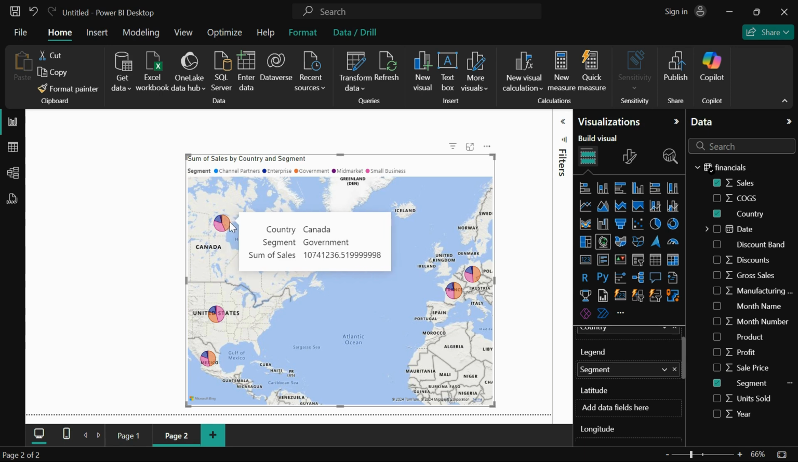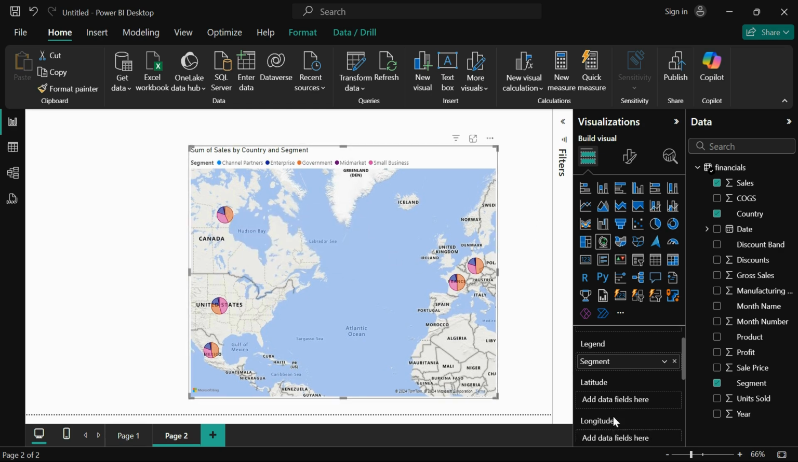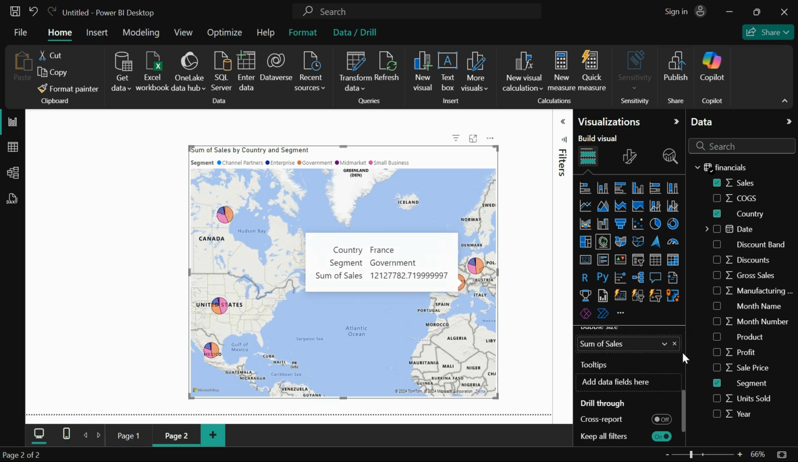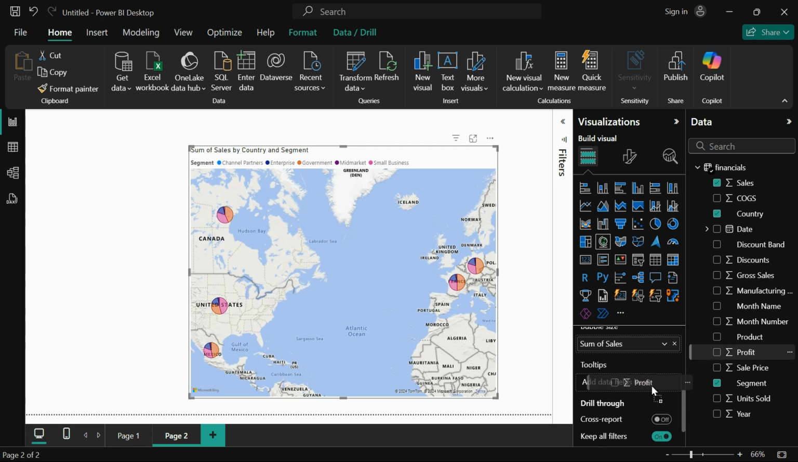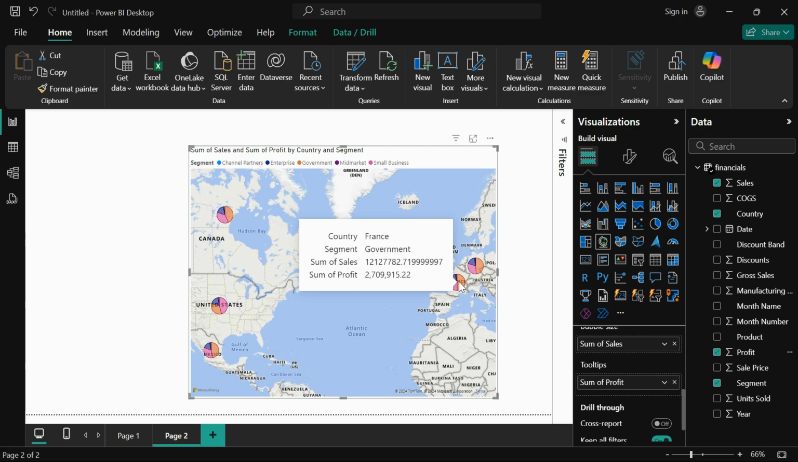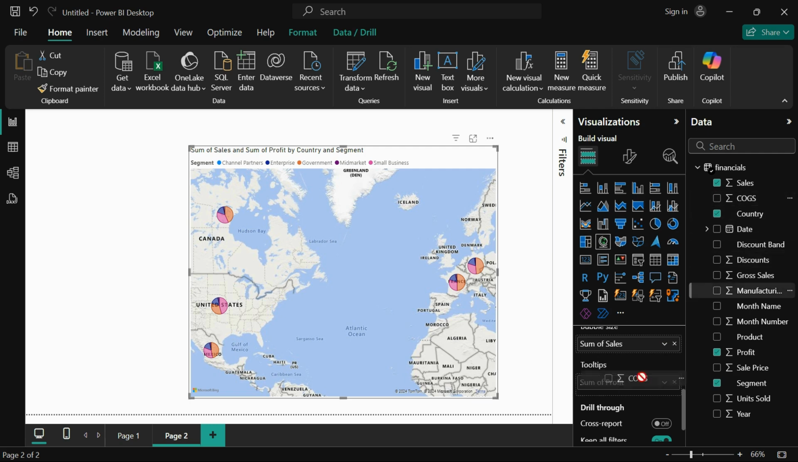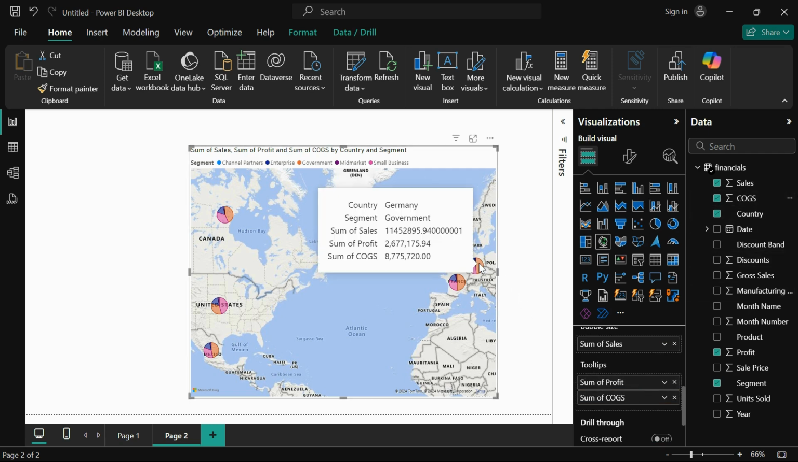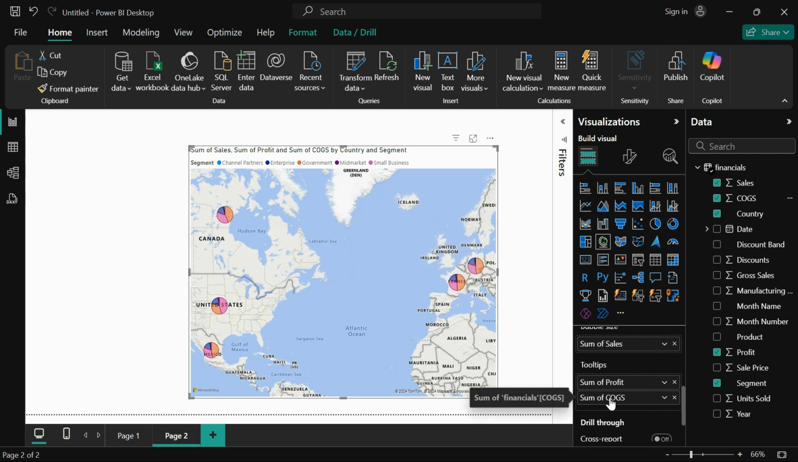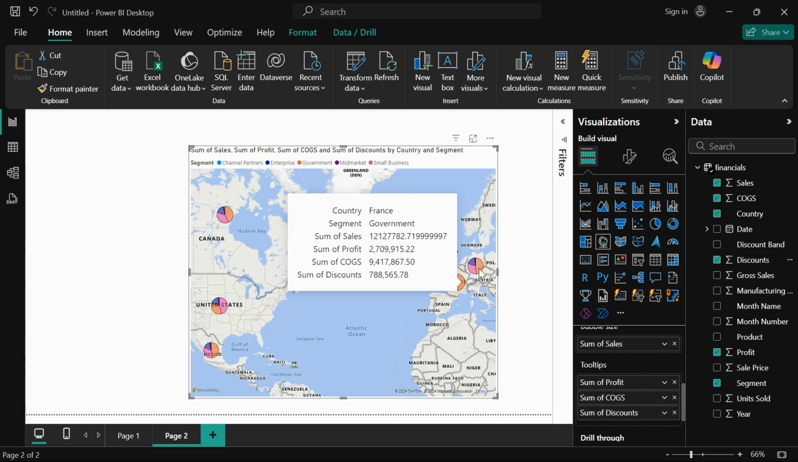Canada, under the Canada it is showing five different segments. Now to get this chart more specific, you can use tooltips. So here it is showing the sales, right? You can use additional information in this tooltip such as profit. Here I am showing the profit when I am hovering over this bubble, correct. Now you can also add cogs under the tooltip, as many values as you can show, you can enter here. You can also add discounts into the tooltip, correct.